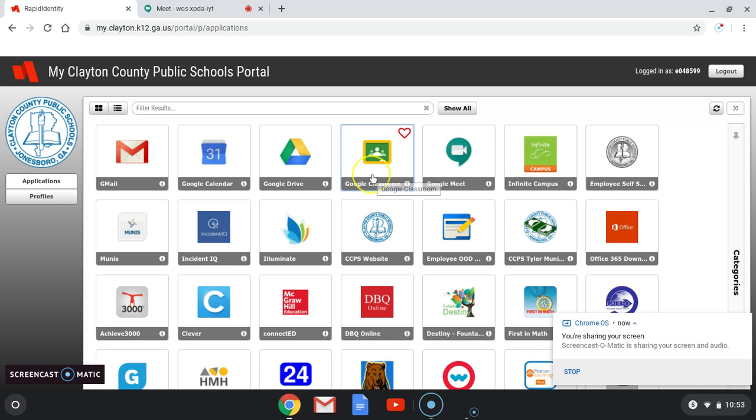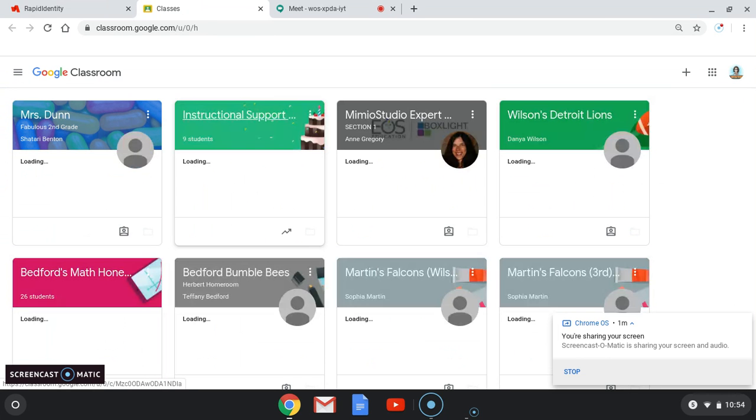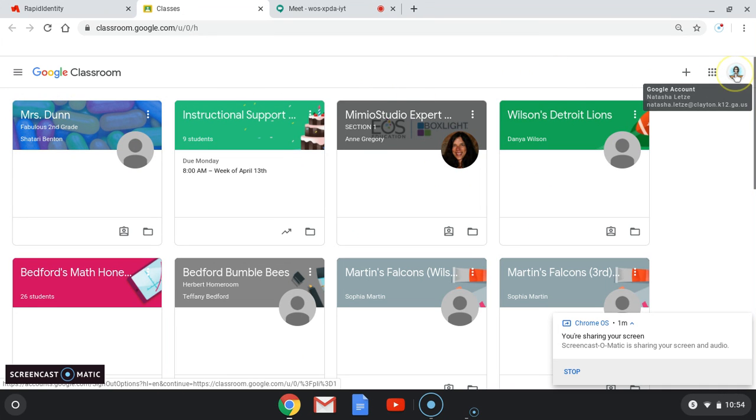Click the Google Classroom icon. Opriman el botón de la clase de Google Classroom. Go to the class that you have work in. Vayan a la clase en la que están trabajando. You can switch accounts by clicking on the icon in the right-hand corner. Ustedes pueden cambiar de cuenta cuando van a la parte superior derecha.